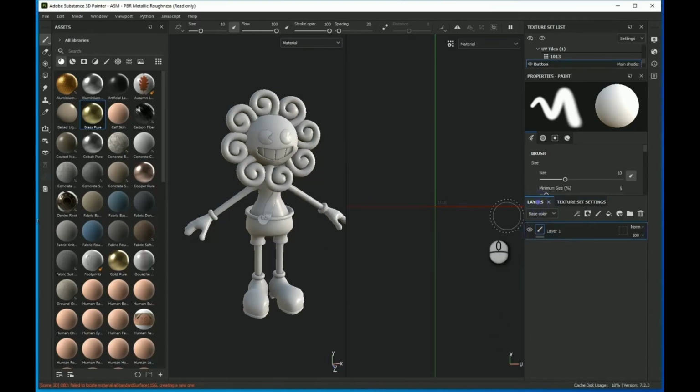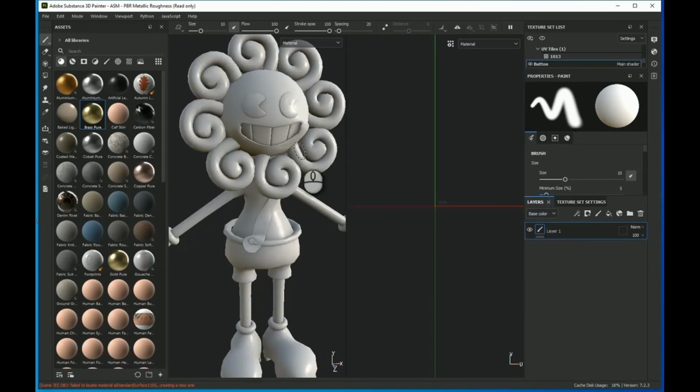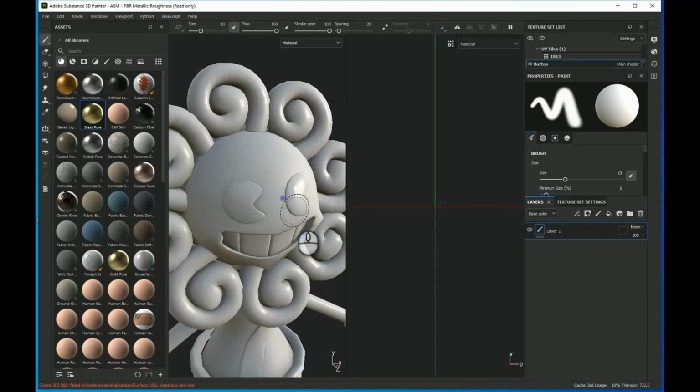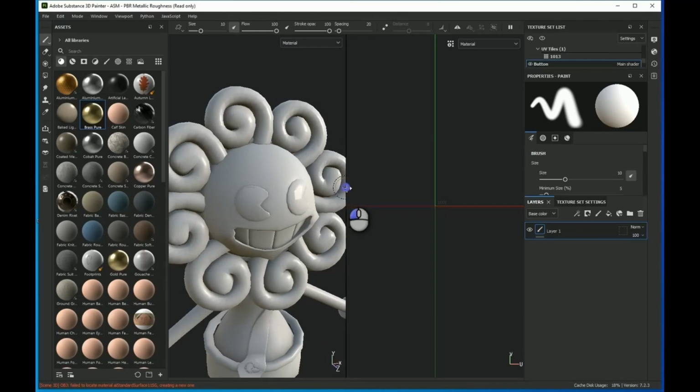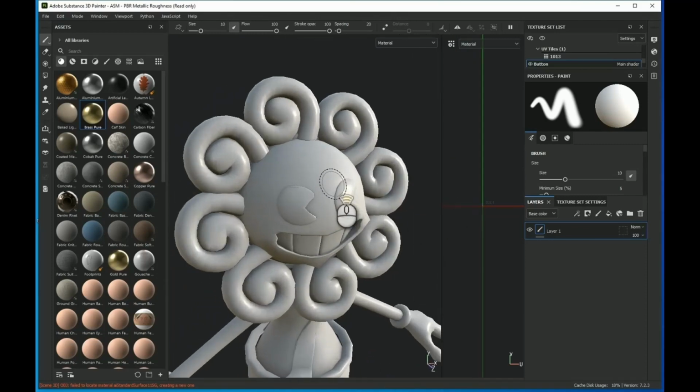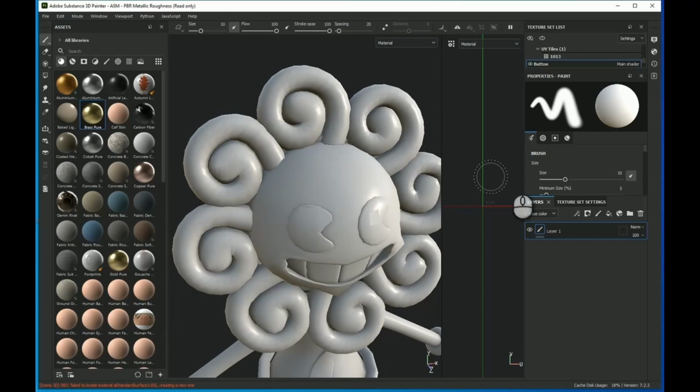Now let's go back to layers. So the first type of layer that we are going to go over, I'm going to move this to the side so I can see the 3D view better. So the first type of layer we are going to go over is the fill layer. I'm going to do this on the head. So I'm going to select head, and I'm going to press this icon right here for the fill layer.